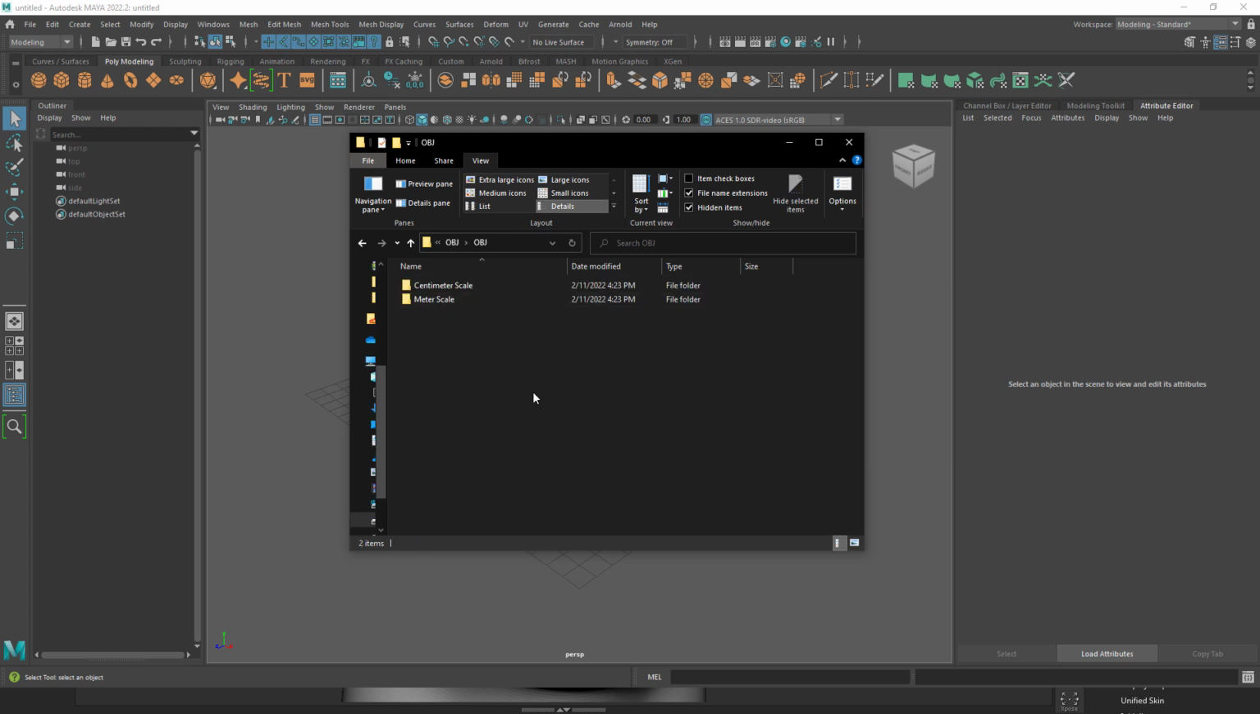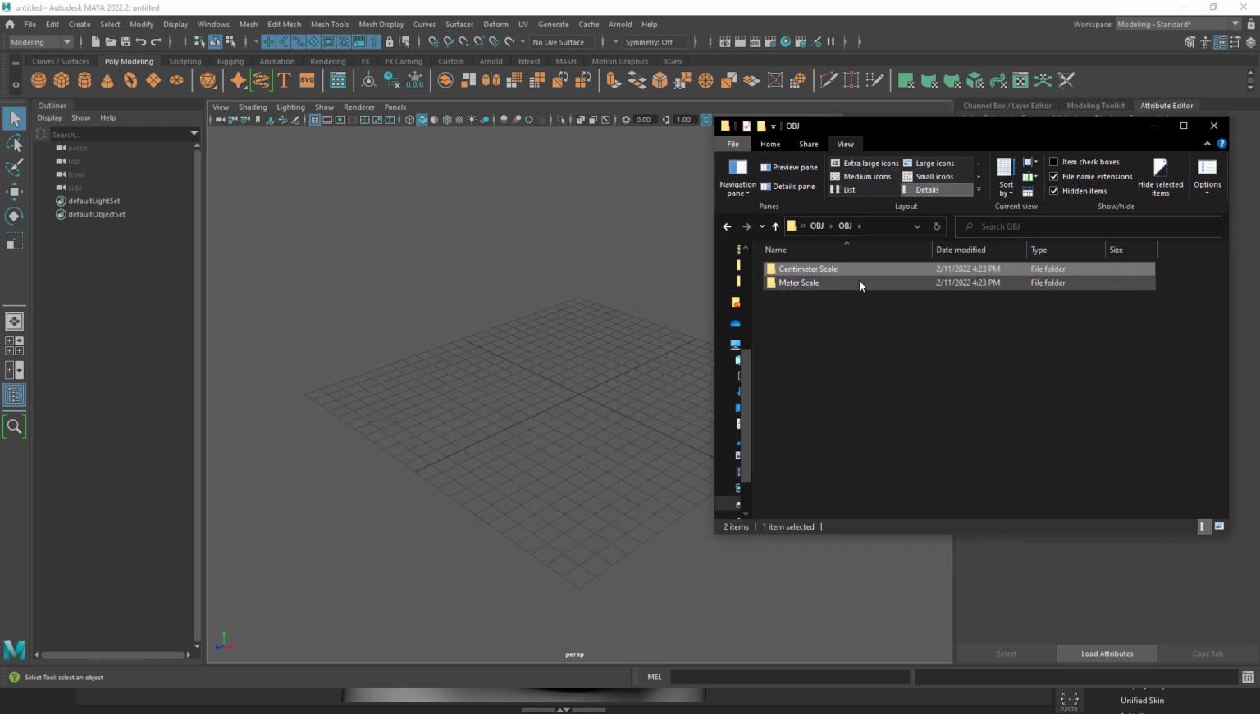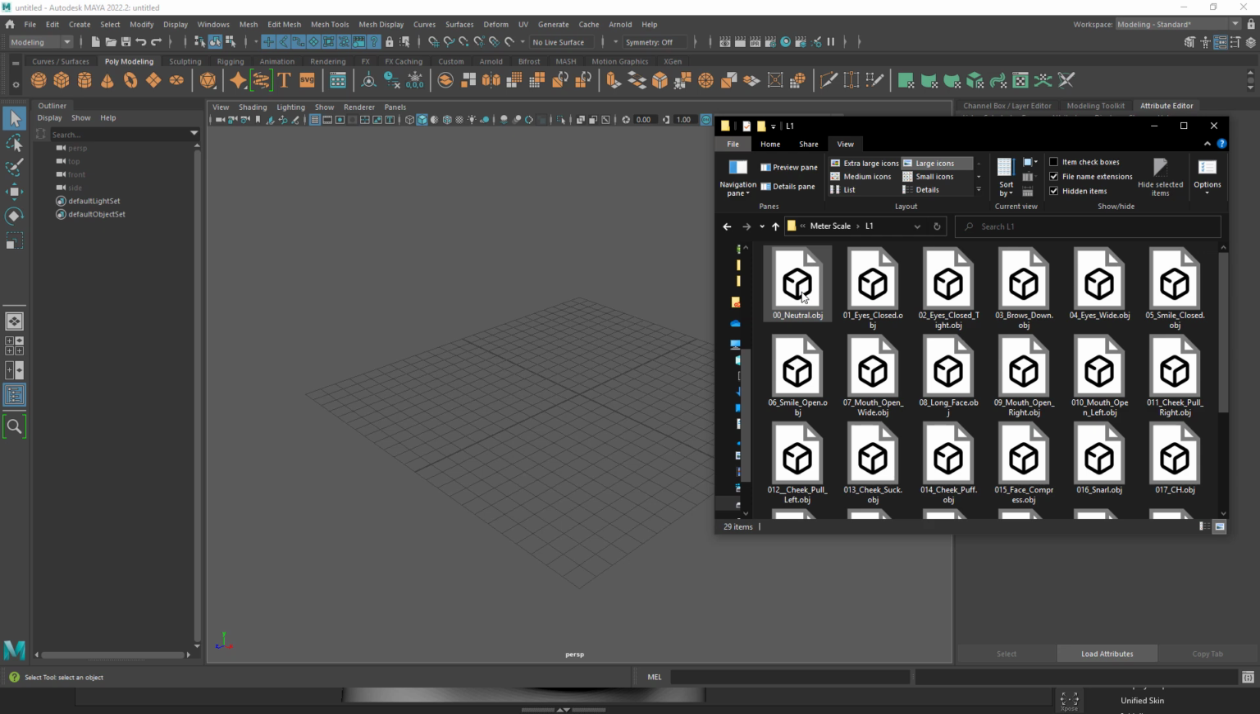And you would also notice that we have this. If you open up the OBJ file, you would notice that we have the meter scale and the centimeter scale. They're actually the same thing, for those who like to work based off a given form of measurement. Right here we have level 1, which is a subdivision level of 1, then subdivision level 2, and 3. So if you go ahead and open up the very first one, you would see what we have.